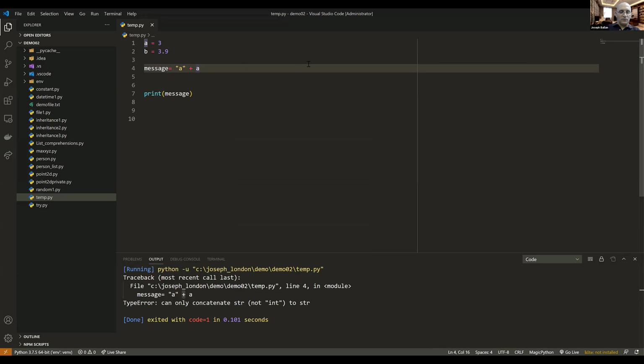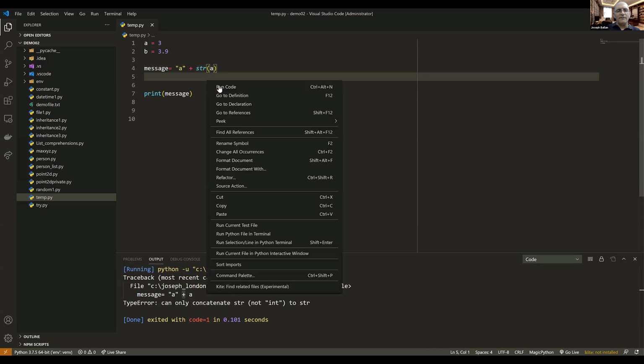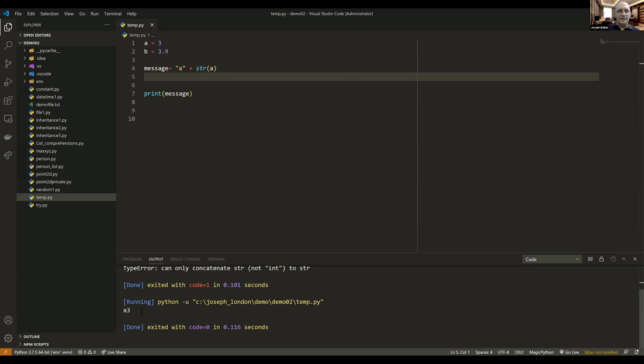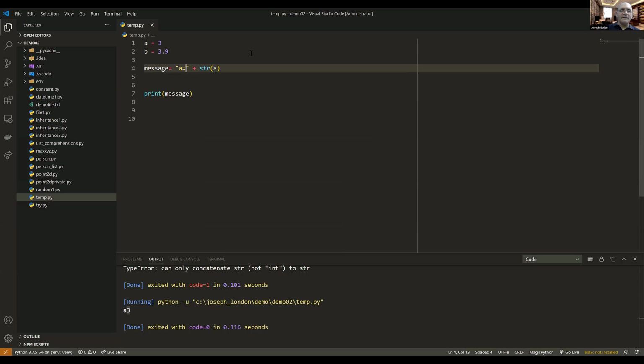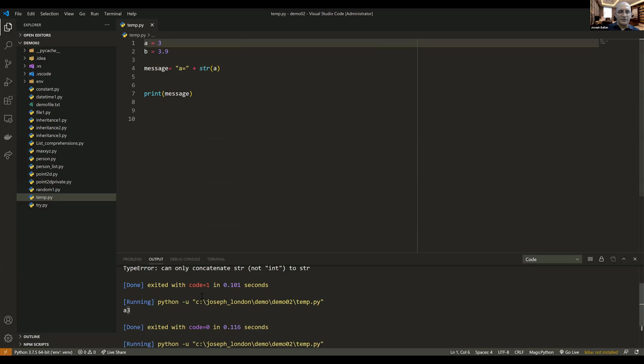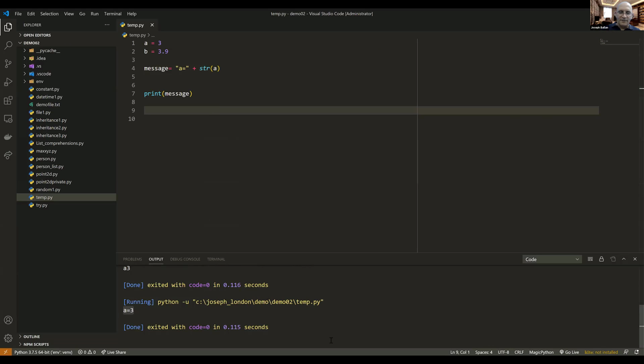So what I need to do is to cast the value of A with str. It is a function that takes a numeric value and casts it to a string. And now if I run the code, I print A3, but if I make some changes here, I got A3. So you got the idea.